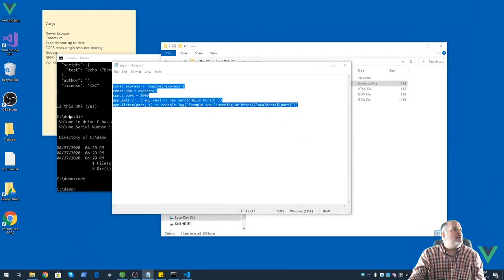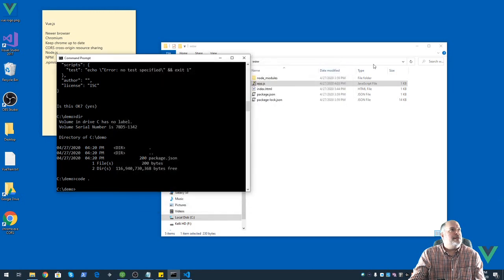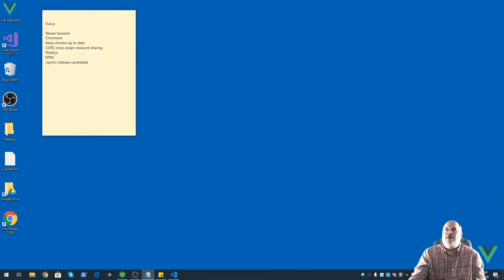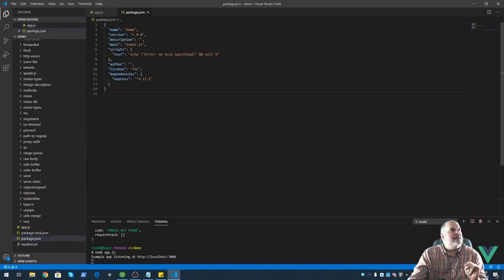Let me see what we got here. Let me clean up a little bit. Yeah, I think one of the main things I'm going to go back and touch on is when I installed those packages, that package JSON file is very important. Let's look at it here. And it keeps track of what things you need to install, the dependencies.